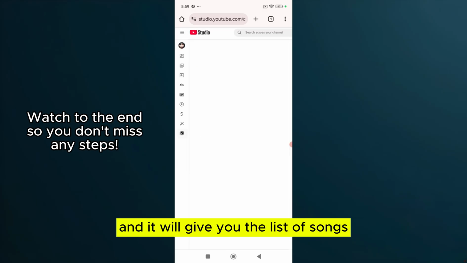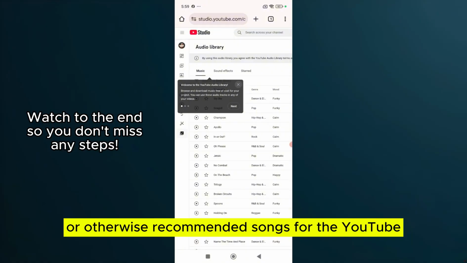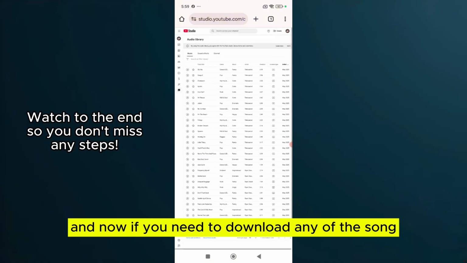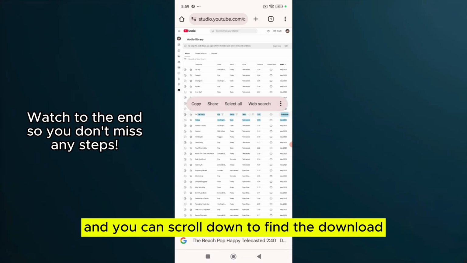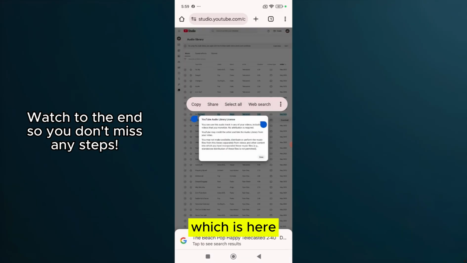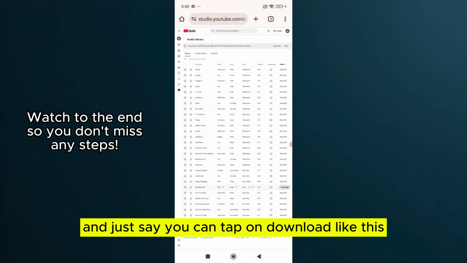Just tap on that and it will give you the list of songs, or otherwise recommended songs, for YouTube here like this. And now if you need to download any of the songs, you can just tap on that and scroll down to find the download, which is here. And just tap on download like this.